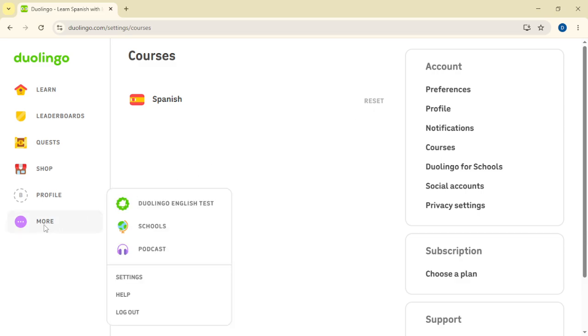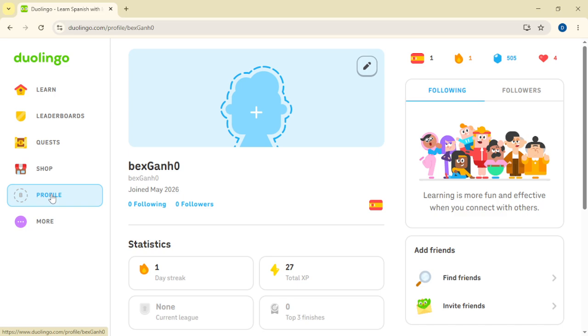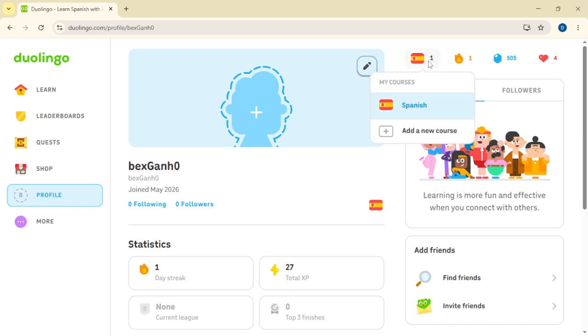If your account contains multiple languages, you may also notice an option to remove languages completely from your profile. However, if you only have one language on your account, Duolingo will not allow you to delete it entirely.